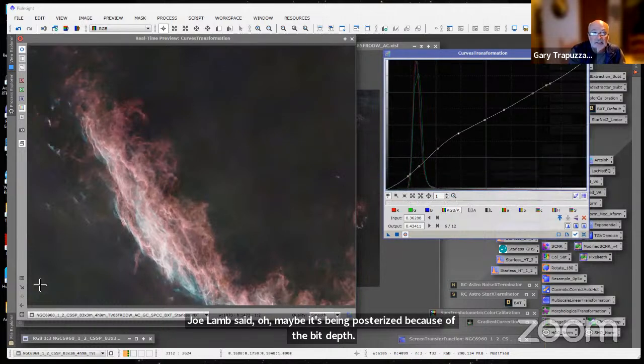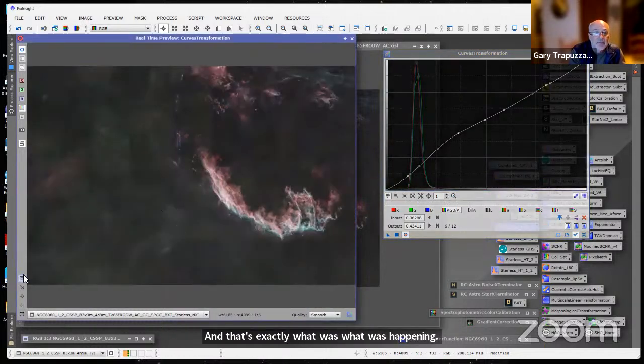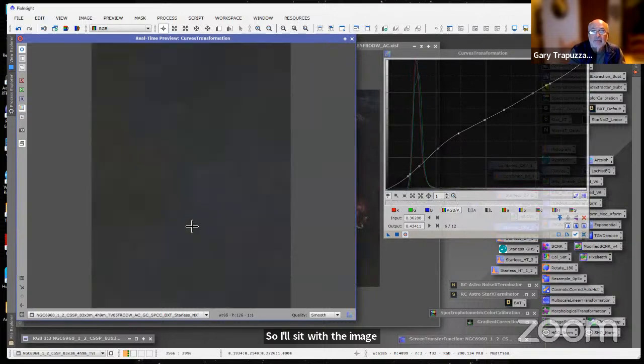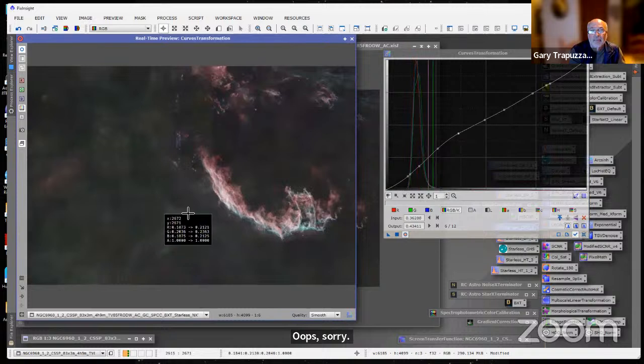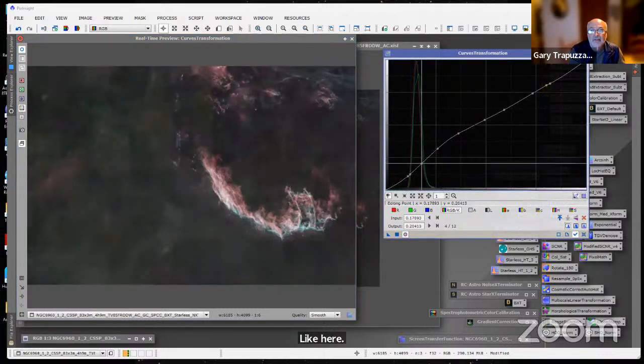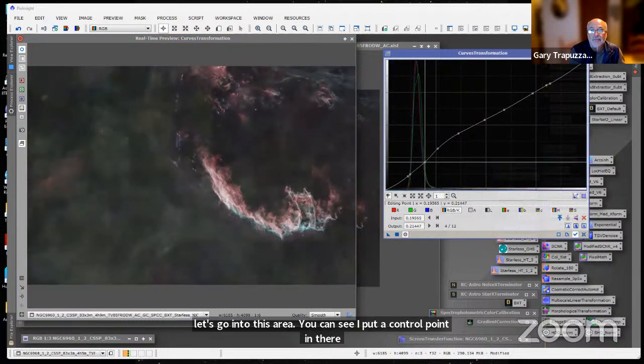So I'll sit with the image and I'll go to an area. Oops, sorry. I had a thing active. Like here, let's go into this area. You can see I put a control point in there. That's bringing up that background.